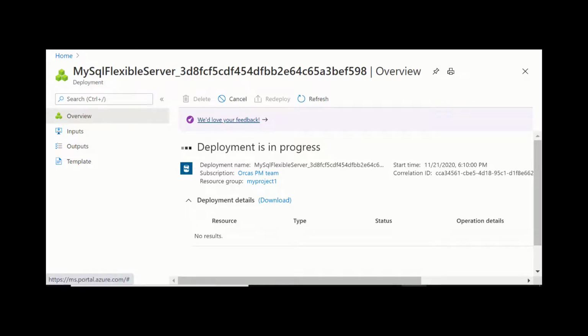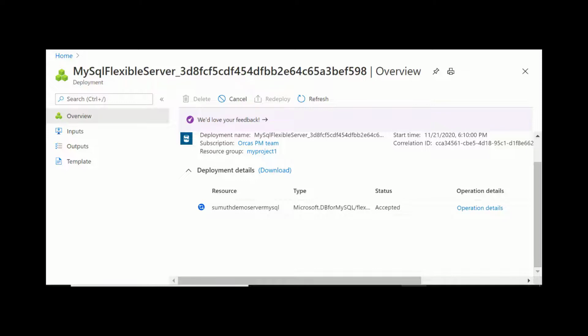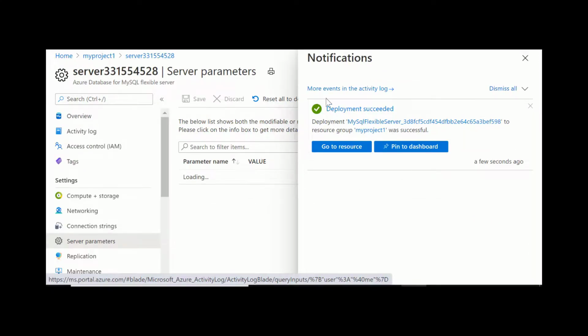You will see a deployment page open up and it'll tell you that your deployment is in progress. It also gives you further information and a correlation ID for this particular deployment. This is useful for us to figure out what type of issues you might have seen during your create to investigate further. It can take a few minutes to complete. As you can see, now my server with high availability feature is deployed successfully. Let's go to the flexible server.